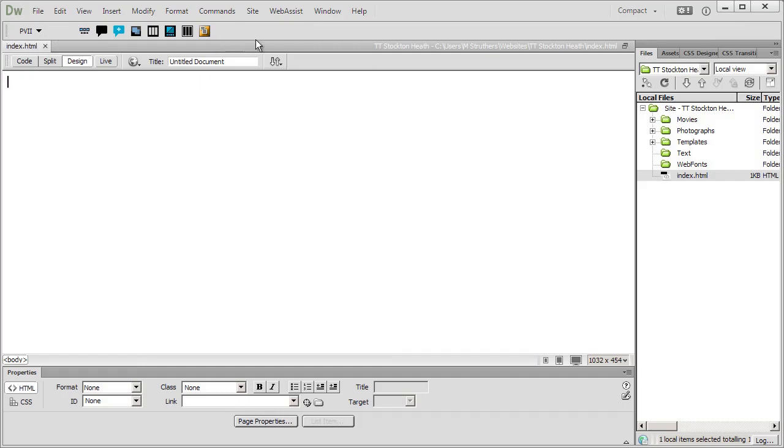Now don't panic if you don't see these. These are extra extensions that I've purchased. They don't come as part of Dreamweaver.